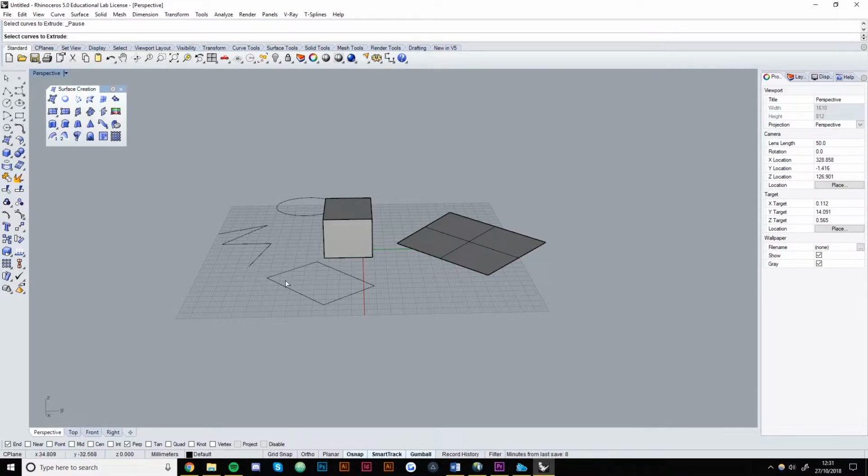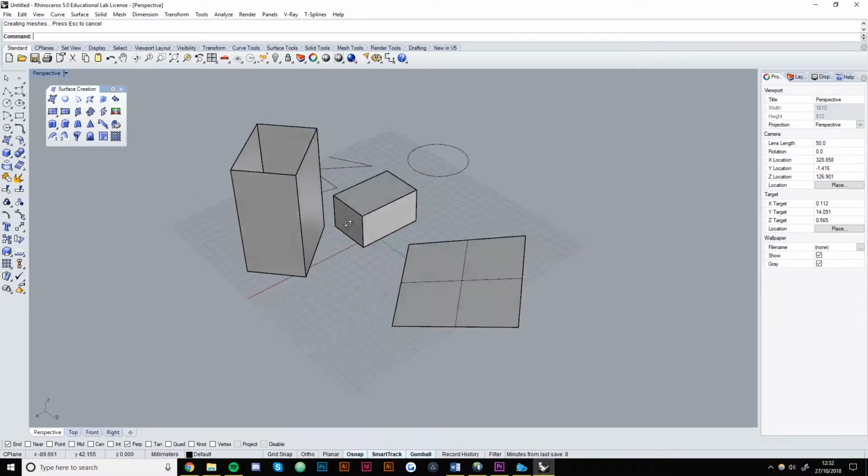If you use this and up in the top on the command line, it's always going to tell you what it wants. So right now it's asking us to select a curve to extrude. So we can then click this, right click, and then extrude our box up.